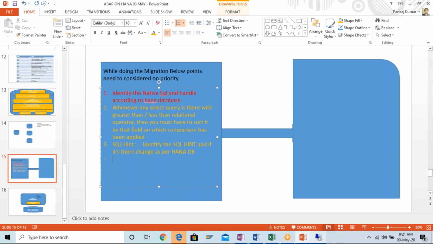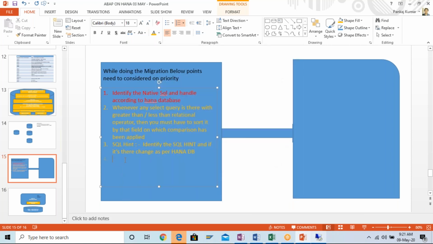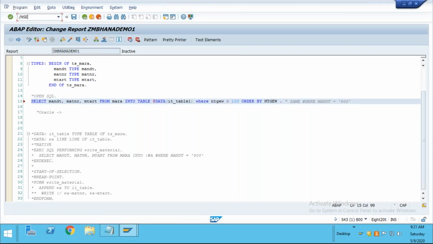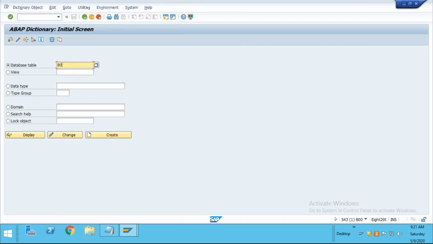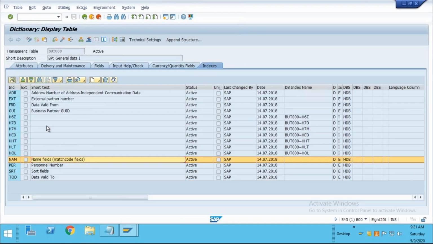Another point is the secondary index. All the column store fields behave like a secondary index, so you don't have to create the extra indexes. If you go and check one table, there is a table called BUT000. Go into this display, and if you check the indexes, there are so many indexes you can see, right?